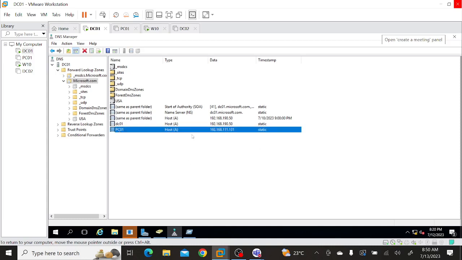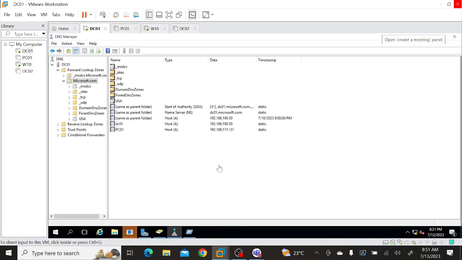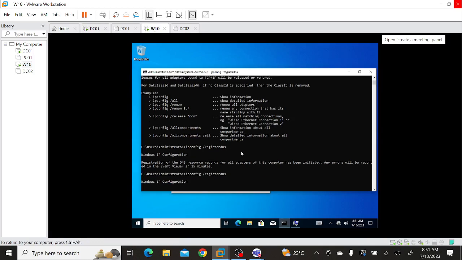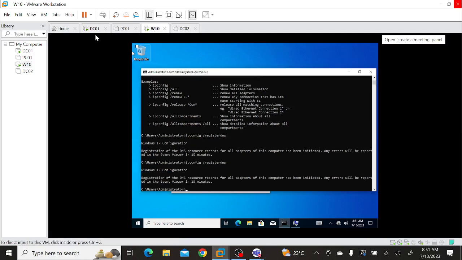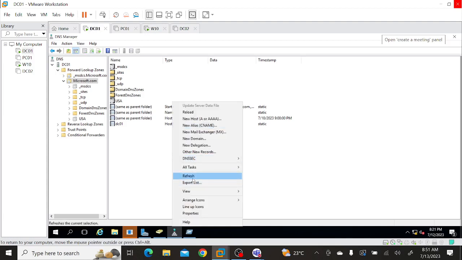Yesterday I built one more computer called PC01, and in that I added the same IP address 111.131. Since that record is already there, it is showing the old IP address. But since I ran registerdns in this Windows 10 machine, after some time this IP address will get changed. Or I can delete this and run registerdns. It will take some time and it will populate here. I'll show you tomorrow.